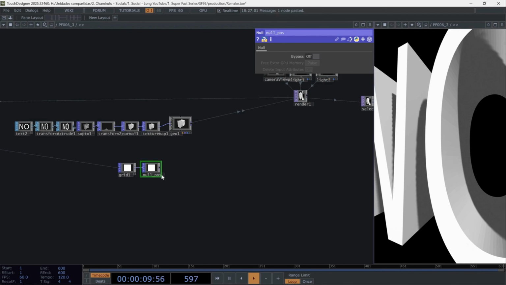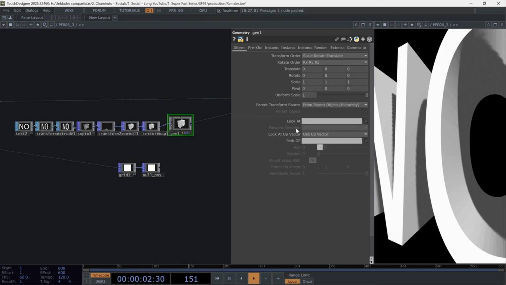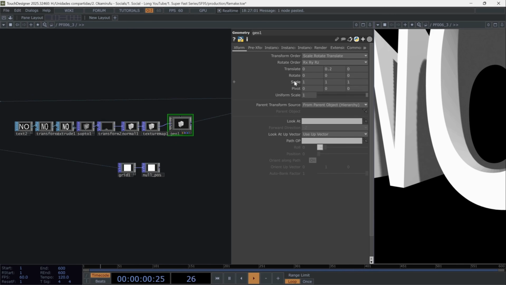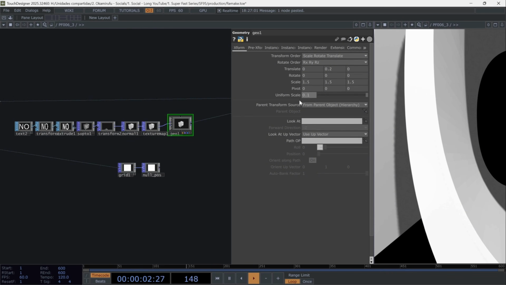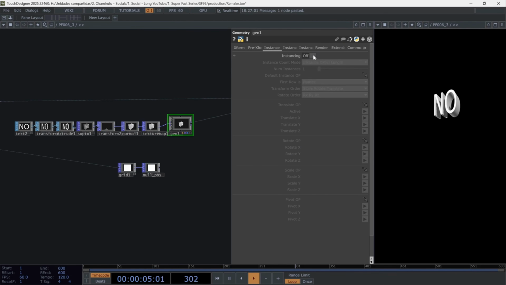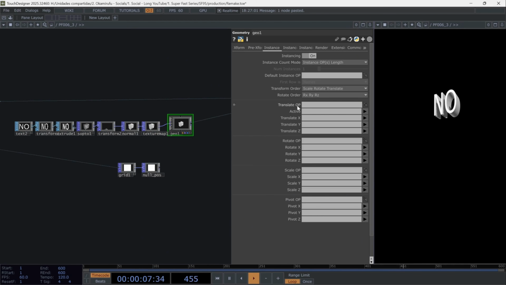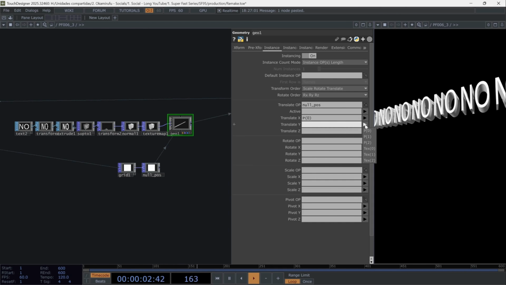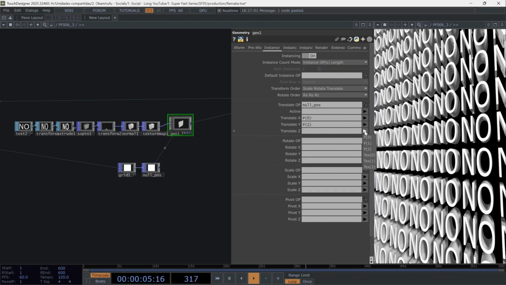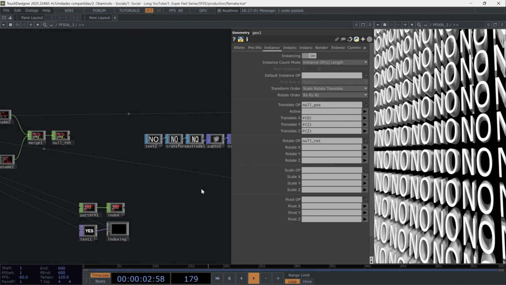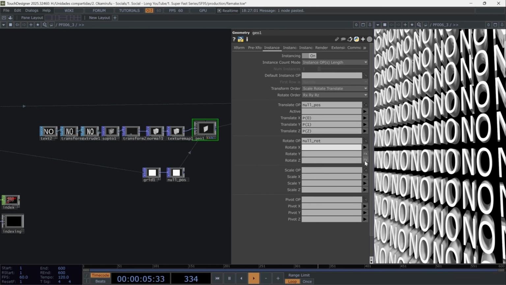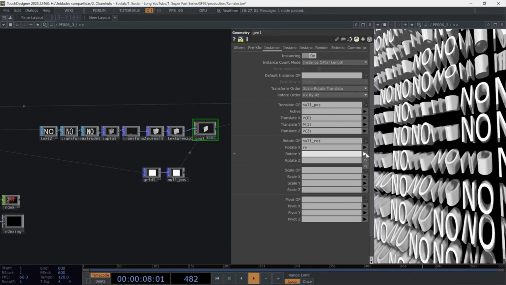Now let's set the geometry COMP. First change the Y translate to 0.2. Match the scale across all axes to 1.5, and set the uniform scale to 0.1. Move to the instance page and activate instancing. Point the translate OP to the null pause. Map translate X to P0, Y to P1, and Z to P2. Point rotate OP to null ROT. Assign rotate X to RY. And rotate Y to RX.